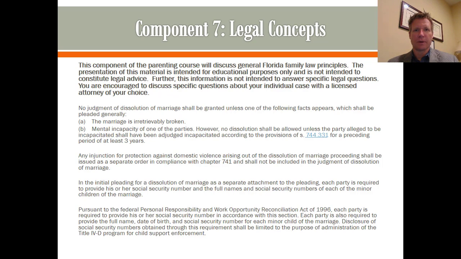I'd like to welcome you to Component 7, Legal Concepts. This component of the parenting course will discuss general Florida family law principles. The presentation of this material is intended for educational purposes only and is not intended to constitute legal advice. Further, this information is not intended to answer specific legal questions. You are encouraged to discuss specific questions about your individual case with a licensed attorney of your choice.